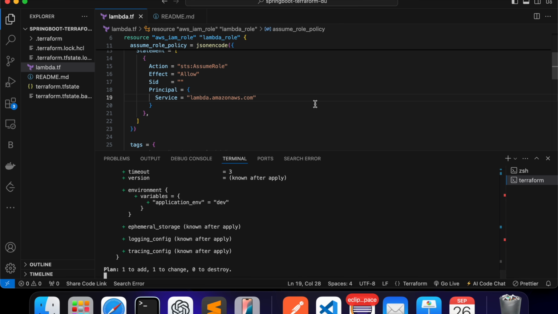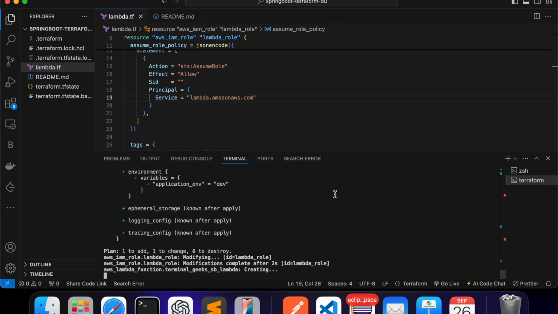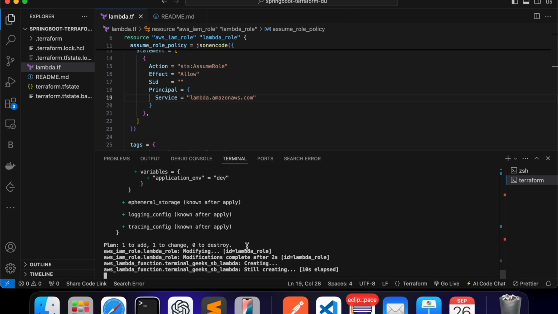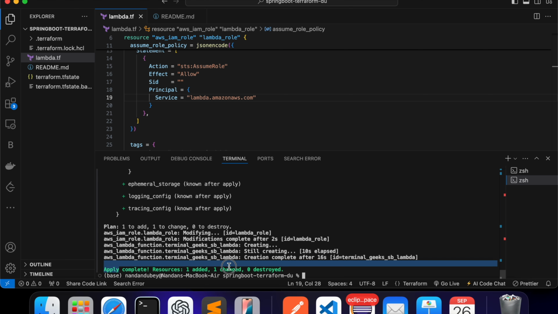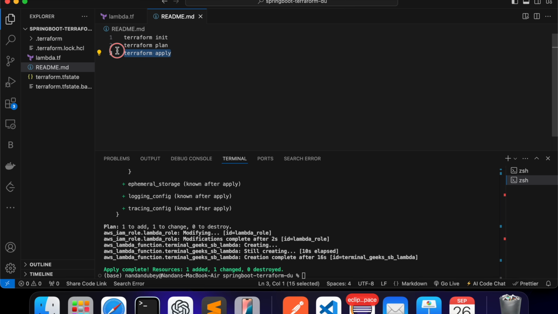So what auto approve will do is it will not ask us for the confirmation of yes or no, whether you want to apply or not. So this is completed, see, and this is completed under 16 seconds. So let me add this command, auto approve. Okay, so the resources have been added.